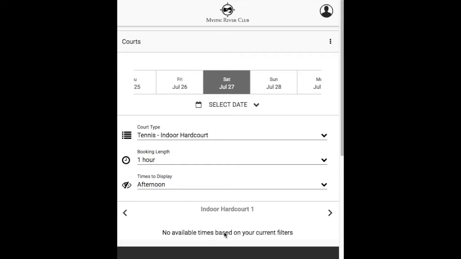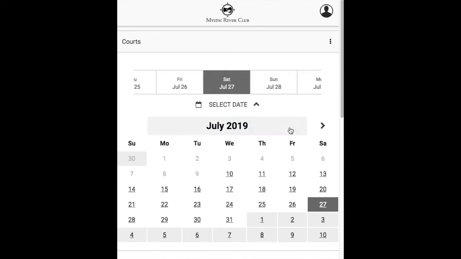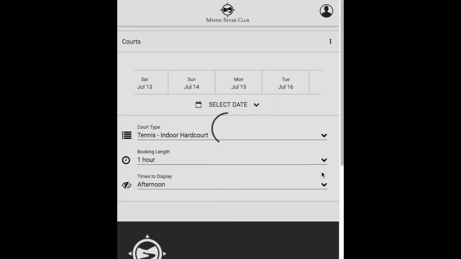In the event that no available times based on your current filters appear, it could be because of two things. One, the court is closed that day, or two, you selected a date that is too far out in the future. Some clubs have advanced booking restrictions, like 7 days in advance. So since we've selected July 27th, that is 17 days in advance, it would not allow you to make bookings online. So let's click on Select Date and choose a date closer to this week.